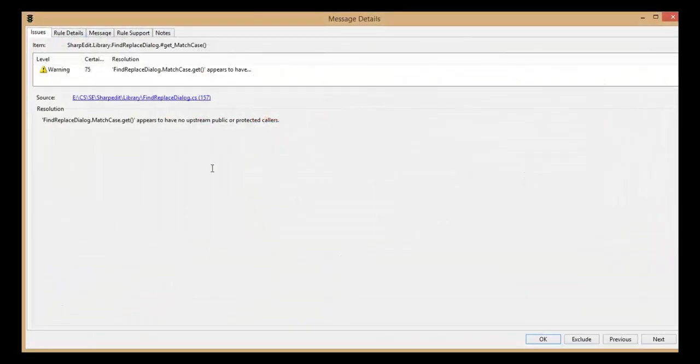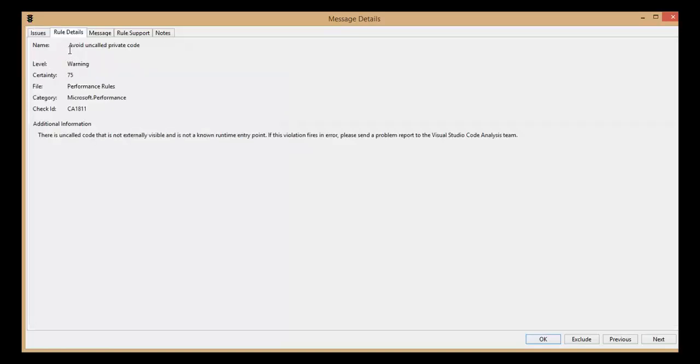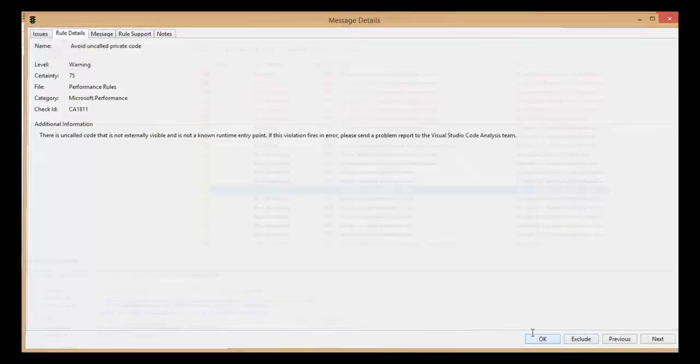So, avoid uncalled private code. Okay, this is a warning, so its certainty level is 75. It seems that there is code which is not even called. There is an uncalled code that is not externally visible and is not a known runtime entry point. So you should probably have a prototype for that. If this violation fires in error, please send a problem report. So this rule basically deals with some part of code which is not visible. You can also exclude it using the Exclude button.